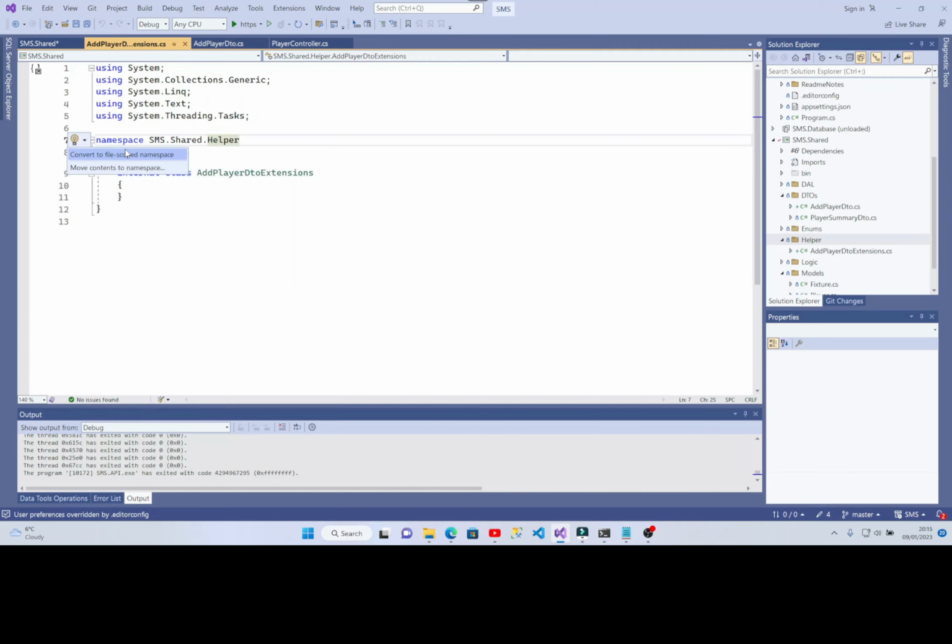So let me just refactor this, make this public, and then I'm going to copy in some code again so you don't have to watch me type, and then I'm going to walk you through what the code does. So first, before I do that, this needs to be a static class. All extension methods are static.